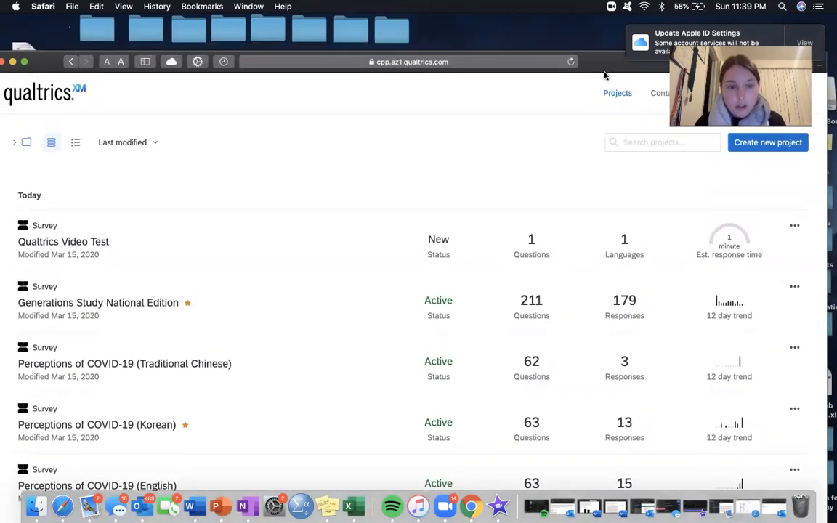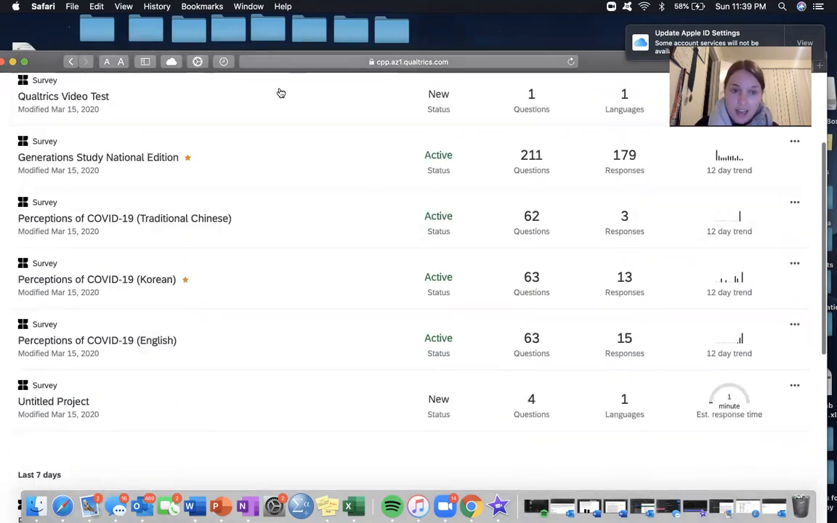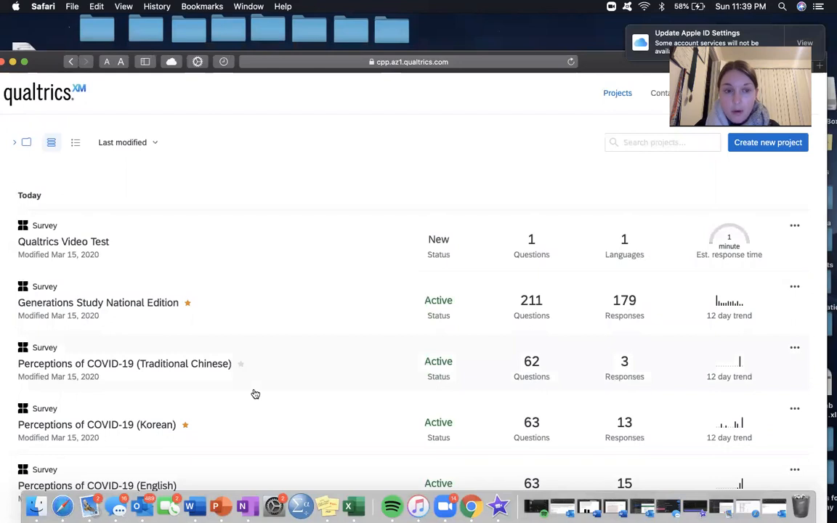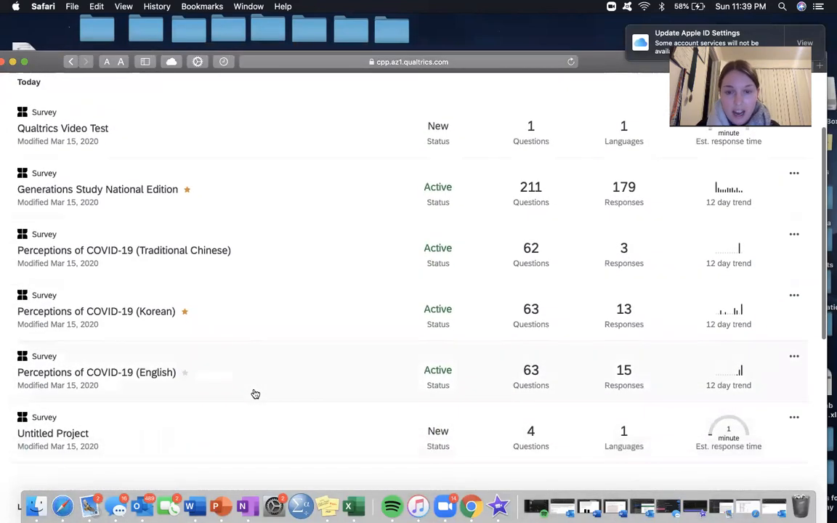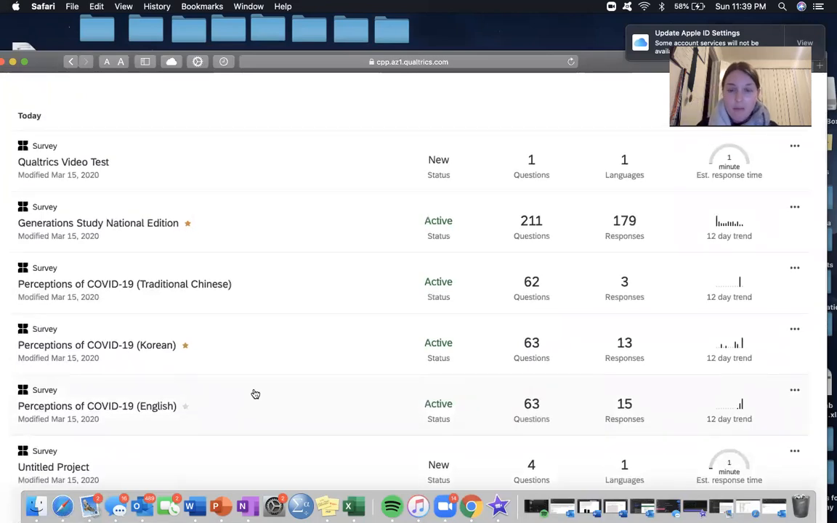So basically, once you log on to Qualtrics, depending on if you've used it before or if someone's tried to share a survey with you, you may have a few surveys already loaded up on your account like I do, but you may not. This may be your first time. So these are some of the surveys that I'm collaborating on or that I've been working on in some kind of capacity.